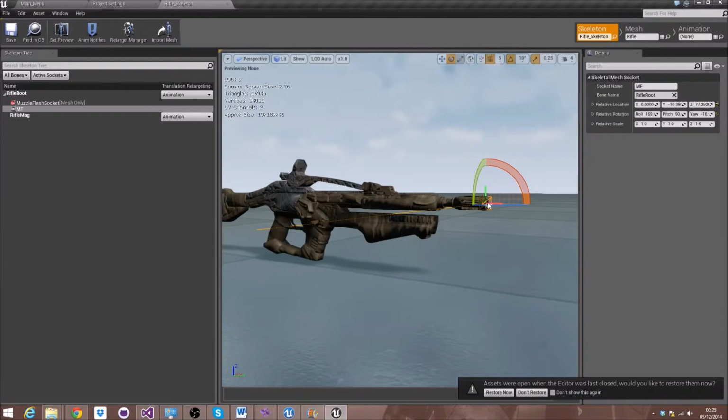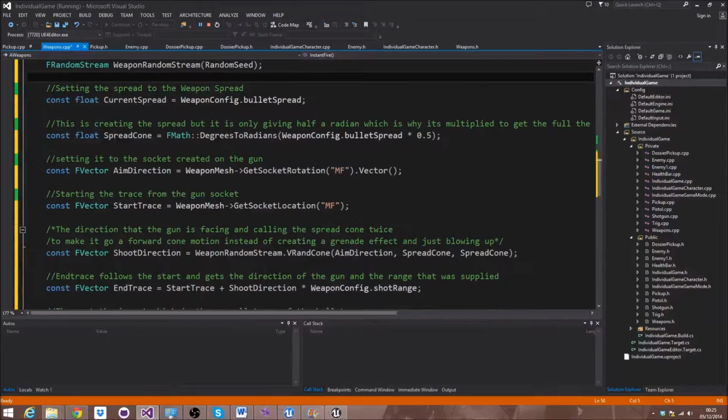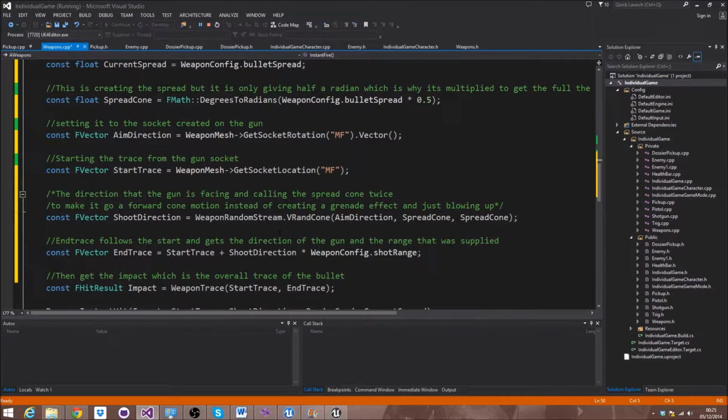And then you're setting it to the gun socket, which if I just show the Unreal area, there is the MF, which is what's being called. MF and go with the vector, the direction of what it's aiming in, and the start trace goes from that same location. The shoot direction is a cone for the spreading of it, as the comment above states, where it says the direction that this gun is facing and calling the spread cone twice to make it go in a forward cone motion instead of creating a grenade effect and just blowing up.